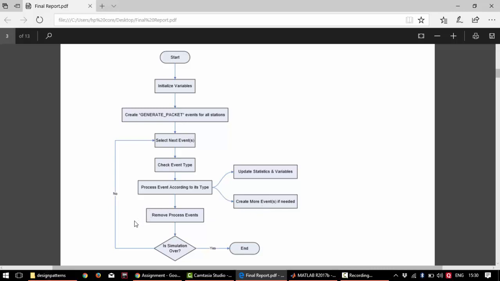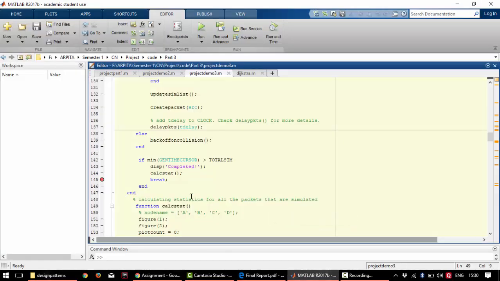After the transmission is complete, we remove that process from the event list and check the simulation time. If the simulation is over, then the process ends. Otherwise, we continue with the next event in our list. Now let's move on to the code.